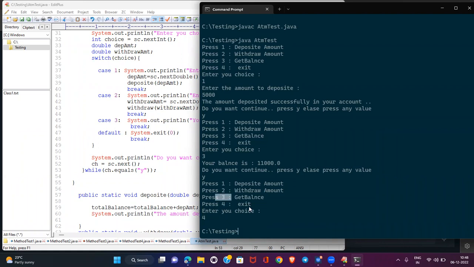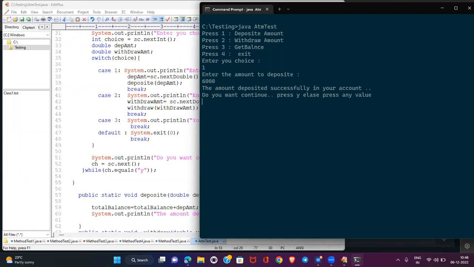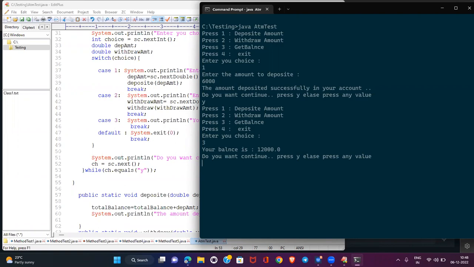Let me clear once again. Once again, I will show you all the commands. Okay. Run this. We want to deposit. First, I am going to deposit 6,000. Earlier, it was 5,000. It should be 6,000. Okay. Deposited. Do you want to continue? Press Y. Yes. Next, I want to get the balance. Press 3. So balance is shown.